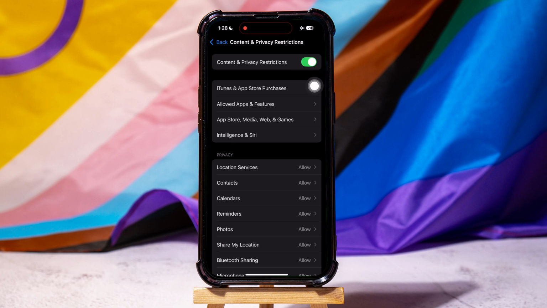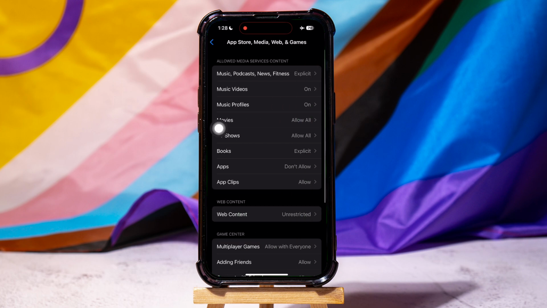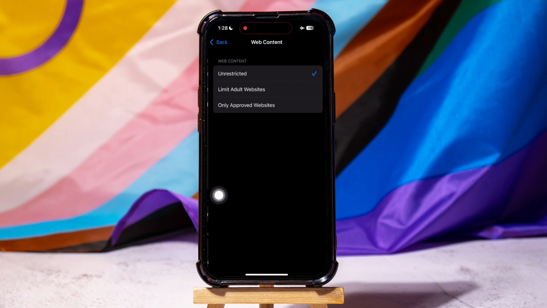Inside this menu, find and tap on the App Store, Media, Web and Games option. Here, scroll down a bit to locate and tap on Web Content. You will see the current restriction level. Change the settings from Unrestricted to Limit Adult Websites.